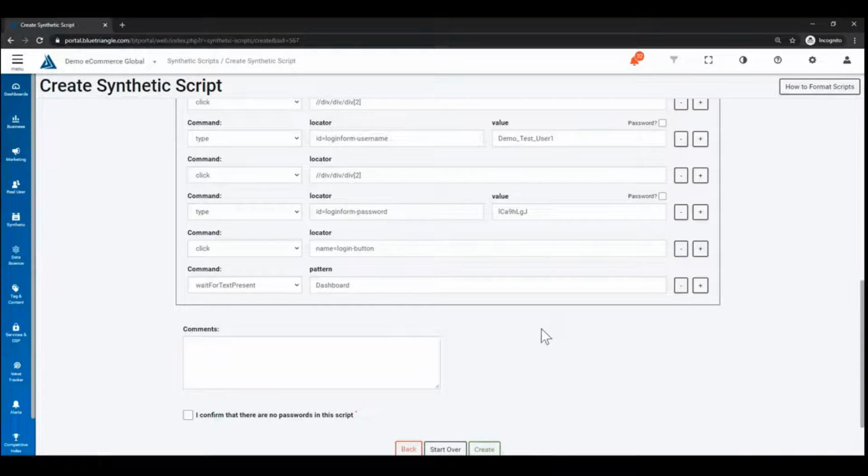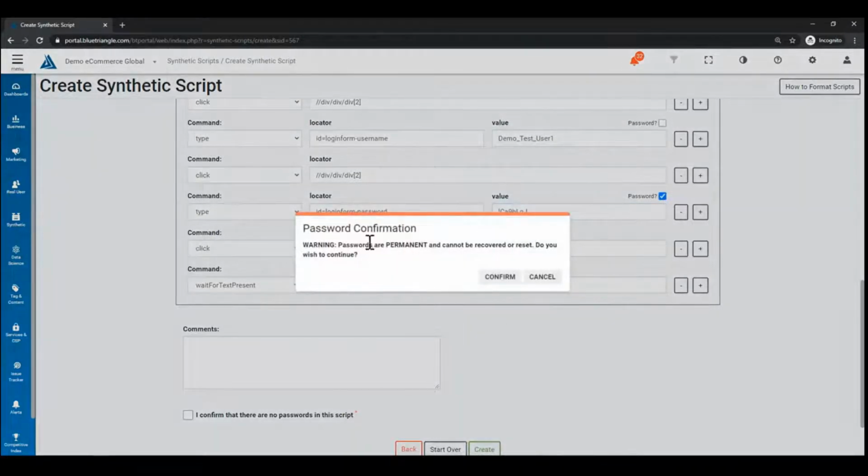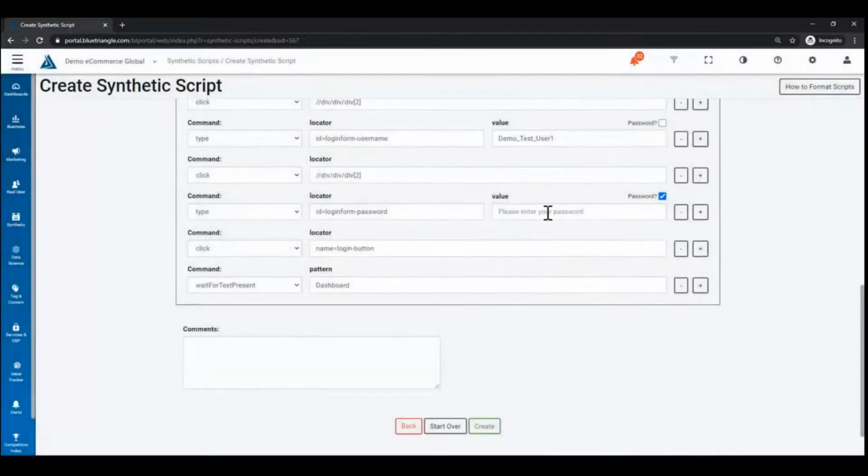we've successfully logged in. Now, one thing I want to point out quickly is if there are any passwords in your script, you should go ahead and check this box. This message is saying that each time you update your script, you're going to need to re-enter this. And that's okay, because we want to keep security as a top concern. So if you check that box, this field becomes a password, and you can then re-enter that. So now it will be encrypted from then on.